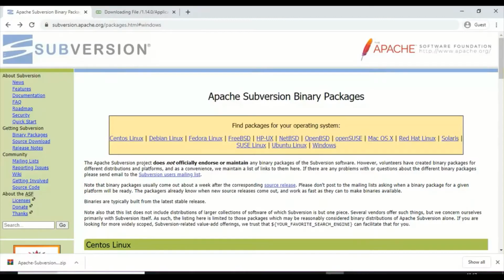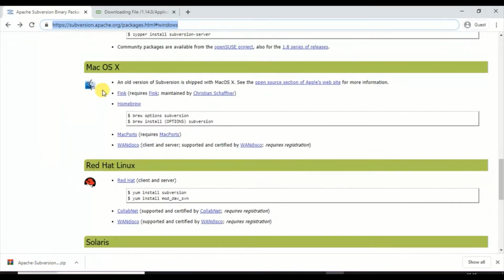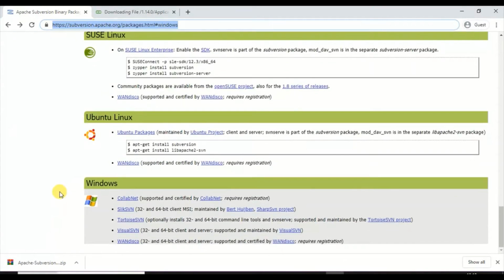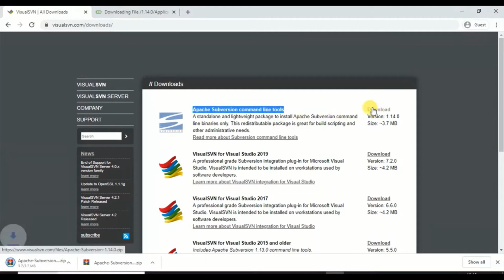So the first step, what you'll do is go to the Subversion website. I'll give this link in the description below. Scroll down to Windows if you're using Windows, or Mac here if you're using Mac. Download the Visual SVN first, and here the Apache Subversion command line tools. So download this.